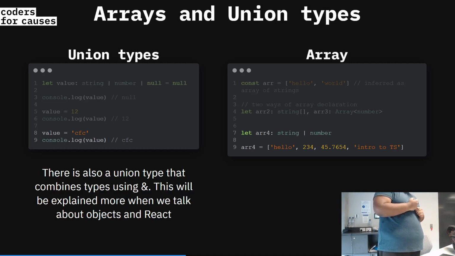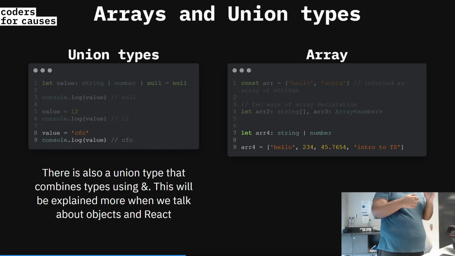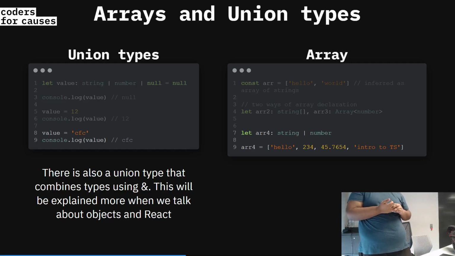Any questions so far? No? All right. I hope you guys are getting this, because this is all very important when you're hopefully writing your code in TypeScript when you do get to that part.